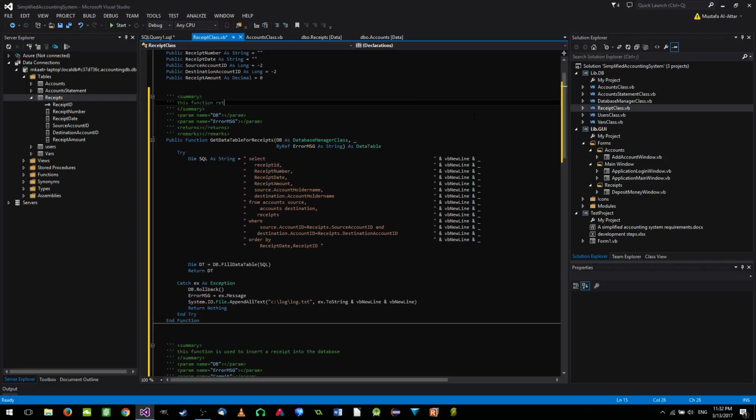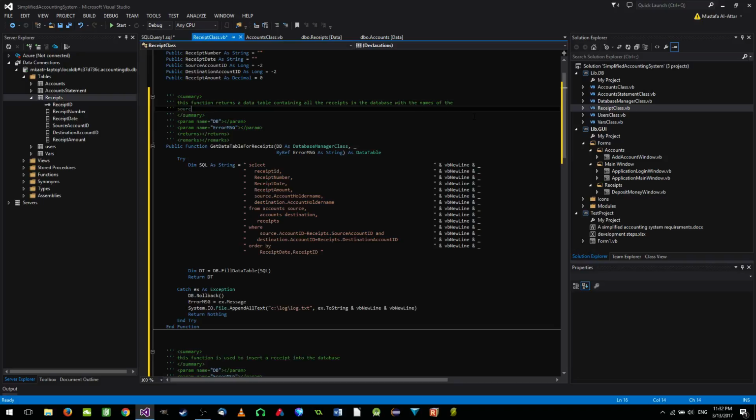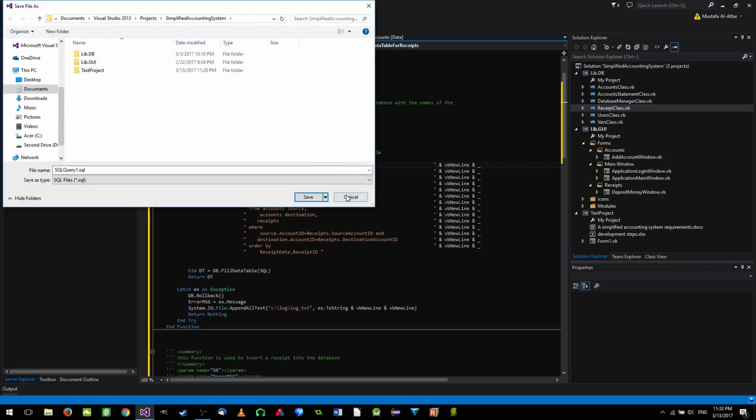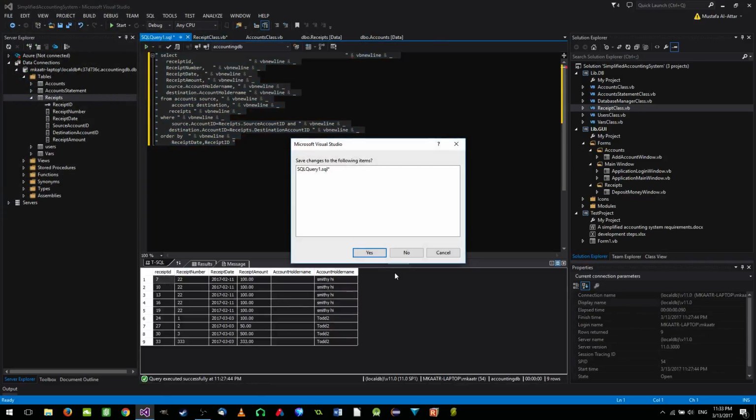This function returns a data table containing all the receipts in the database with the names of the source and destination accounts shown. Very straightforward. Thank you. Okay, now since we have this one, we might want as well the script here, I don't want it, so don't save that.